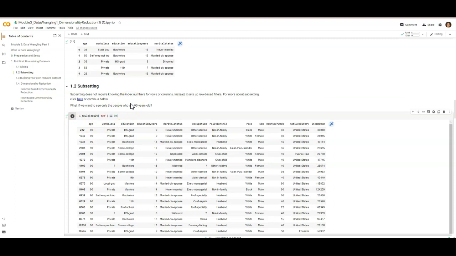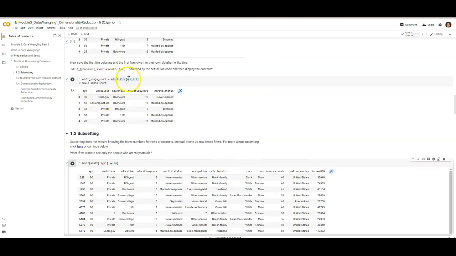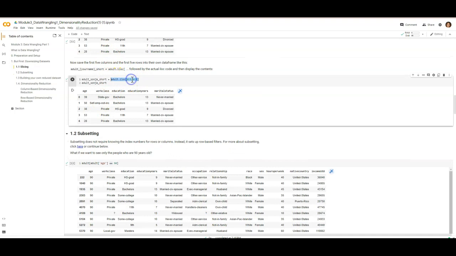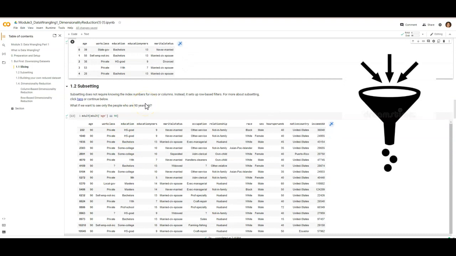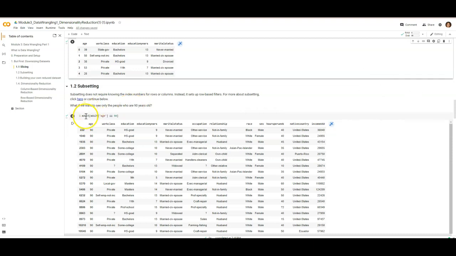There is a big difference between subsetting and slicing in that with subsetting, yes, you can determine which rows to display, but you cannot directly determine which columns to display. You can specify the columns in slicing, you cannot specify them in subsetting. However, subsetting is kind of like setting up a filter that filters out only specific data based on the criteria that you specify. Let's see how that works.